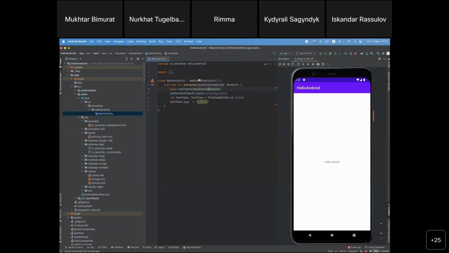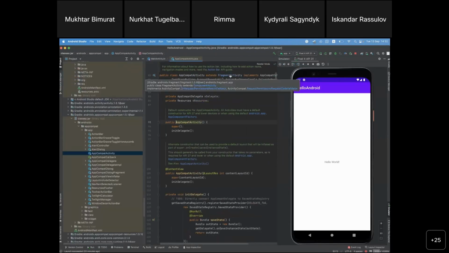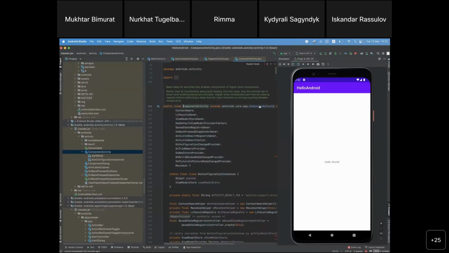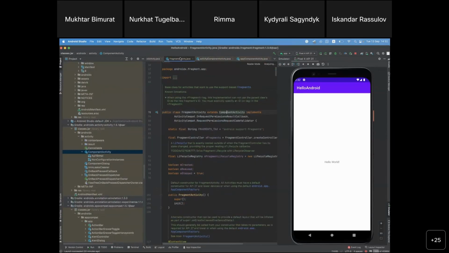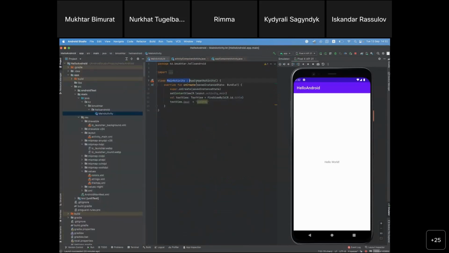Let's see another example of a deep hierarchy. AppCompatActivity extends FragmentActivity, which extends ComponentActivity, which extends another ComponentActivity, and finally this extends Activity, right? So we can say that our MainActivity is a child of Activity. That's why we say activity.